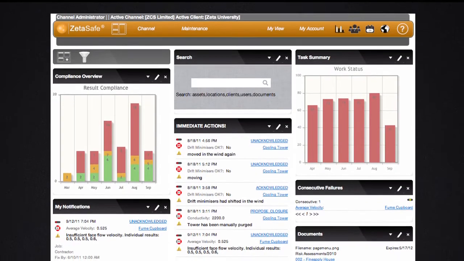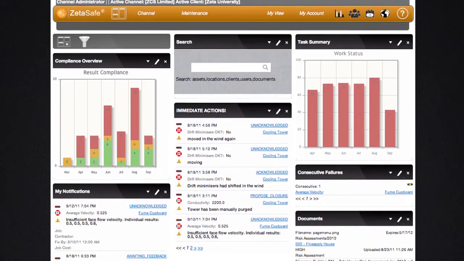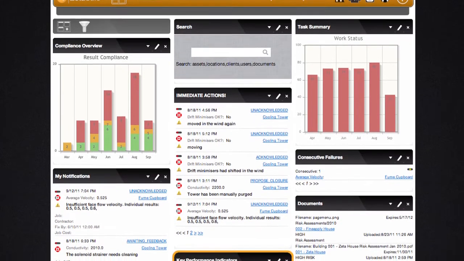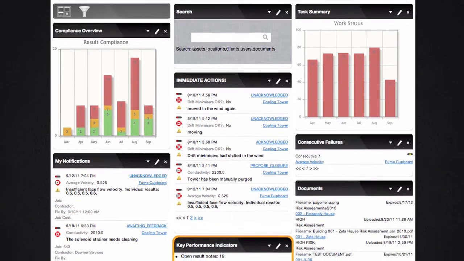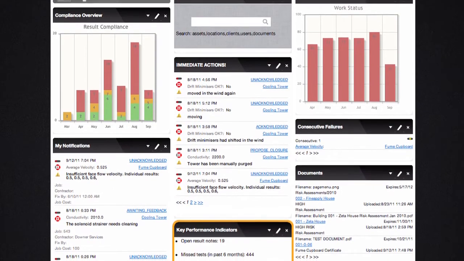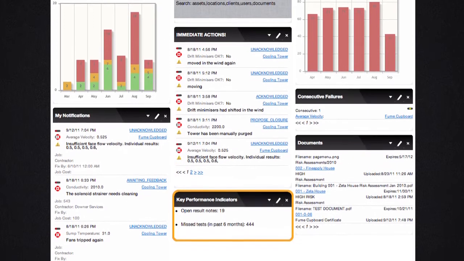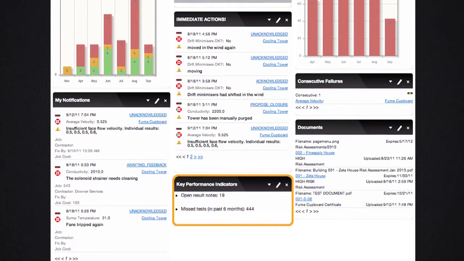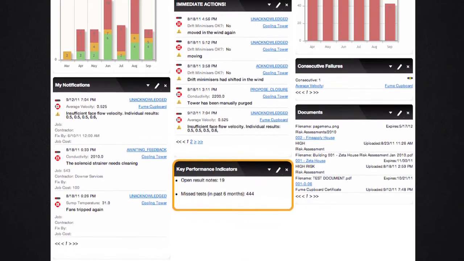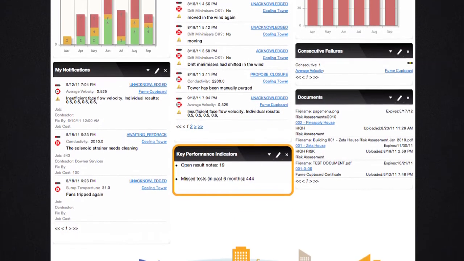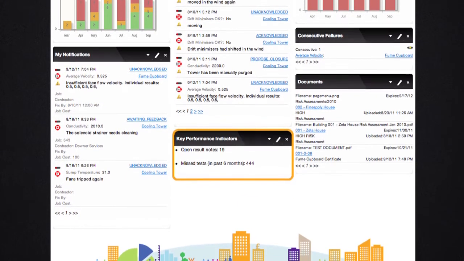This is the widget format that you'll see. You can see here I've got some of my notifications. These are things that are relevant to me. I have some immediate actions listed in the middle. I've got some consecutive failures listed in a graphical format. I've got a number of documents located down here which are associated with the asset for the first time. And then something at the top there, which is our Google type search capability. It's really, really powerful, and it's going to make life a lot easier.